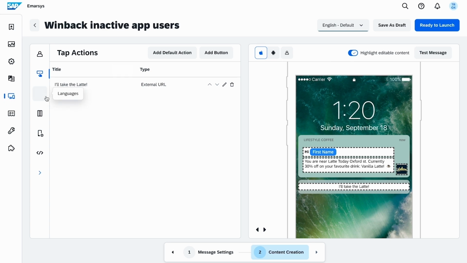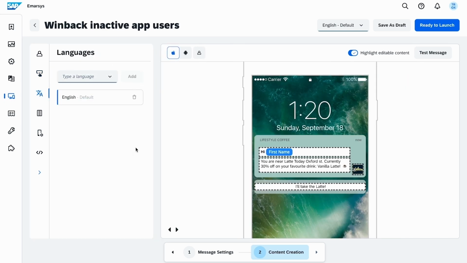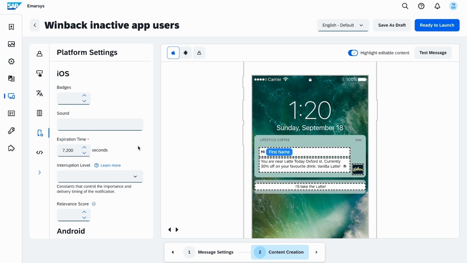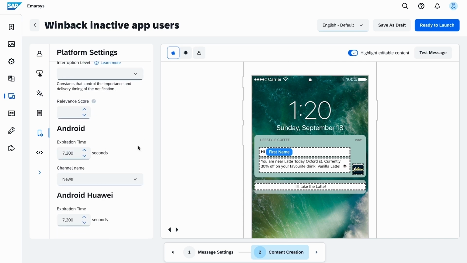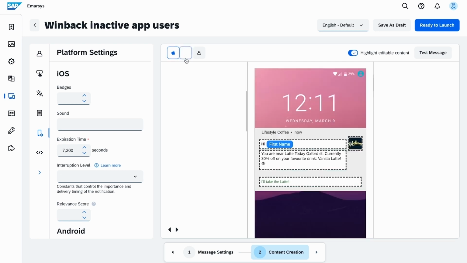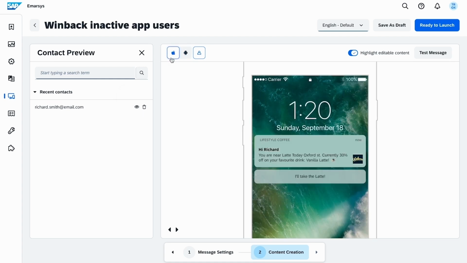The content can be created in multiple languages. And if you have custom data fields, you can also give them values in this section or tab. You can manage platform-specific values for your message for the different platform settings. There is a live preview of an iOS and Android device here, and you can also check your personalized message on a contact level with the Contact Preview. Lastly, I just need to test the message I created.